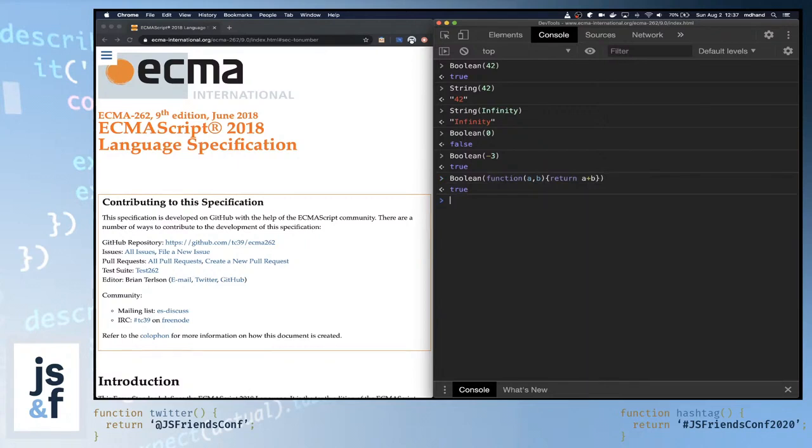And that function, as a Boolean, evaluates to true. We can also take a string representation of that function, which will be the characters that represent that function as text. So this is all just built into the language, and it's all defined in the spec.